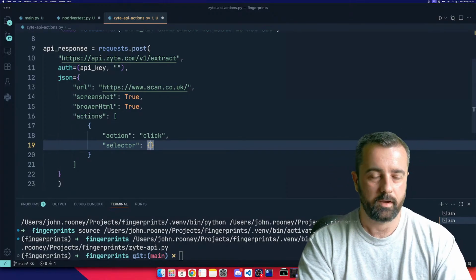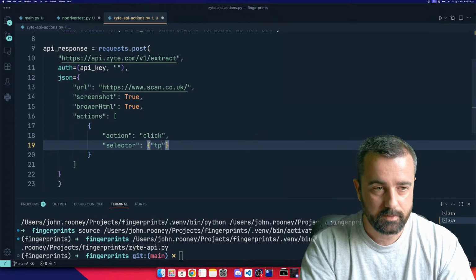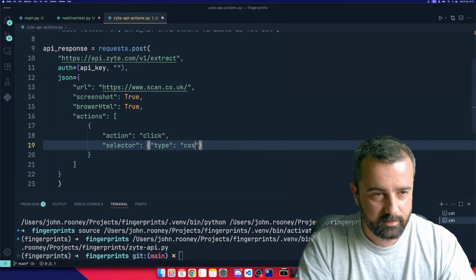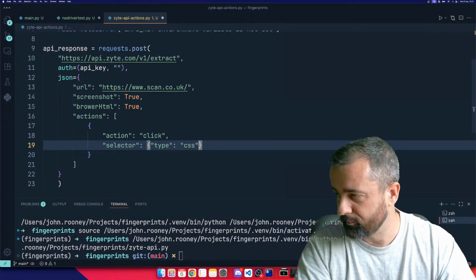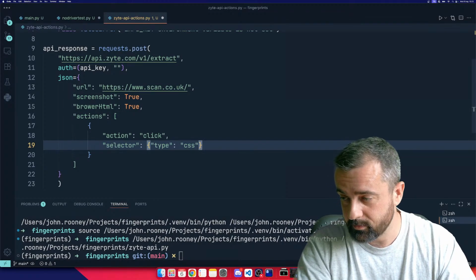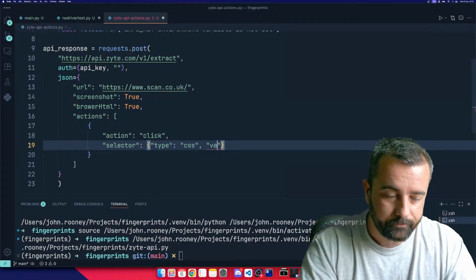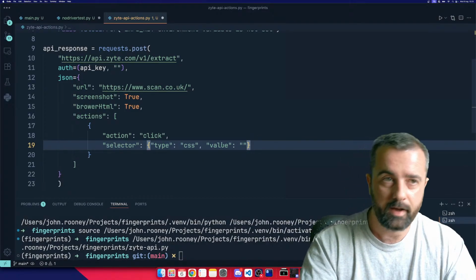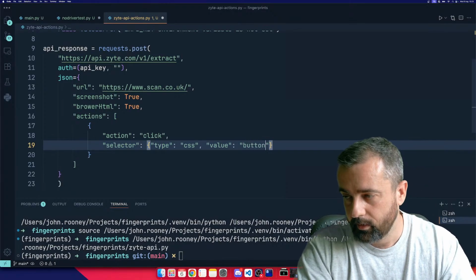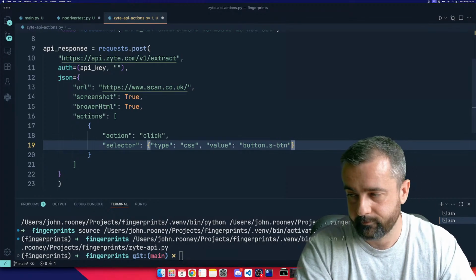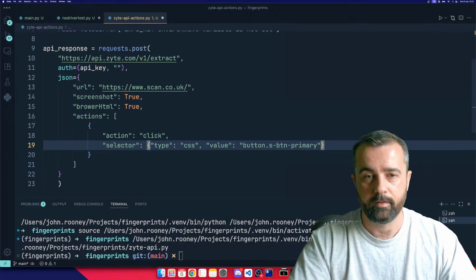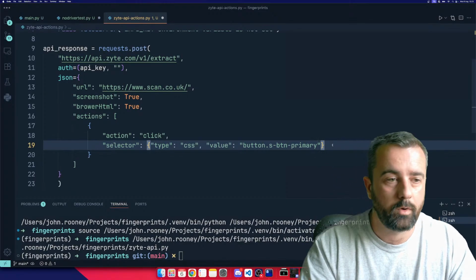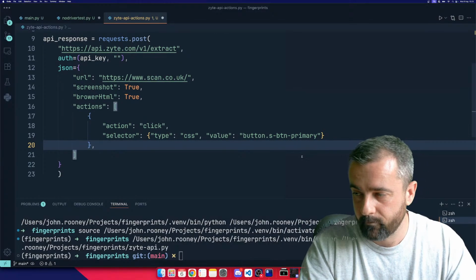Now I need to give it a selector of what I want to click on. A selector will have a type. It will accept XPath as well as CSS. I'm a CSS selector person. It was just what I learned first, so that's what I always tend to use. And then we need to give it a value. I've already got this here because I was messing around with this earlier, and I know that the value of the thing that I want to click on here is this. Now this is just the CSS selector for the button. That'll be whatever it'll be on the site that you are wanting to scrape the data from.